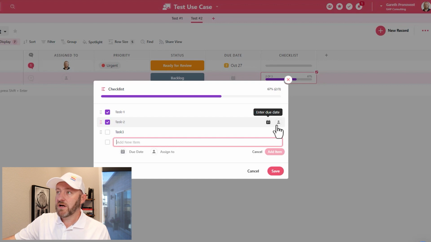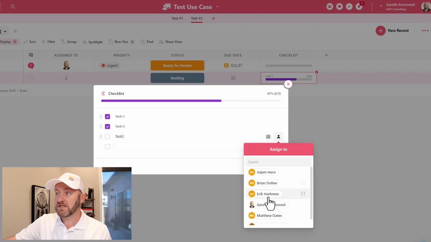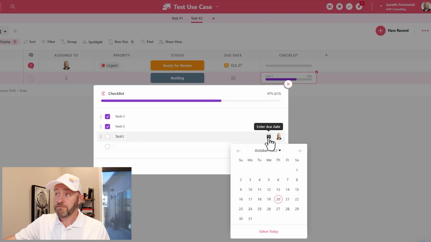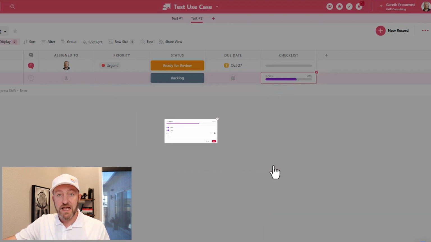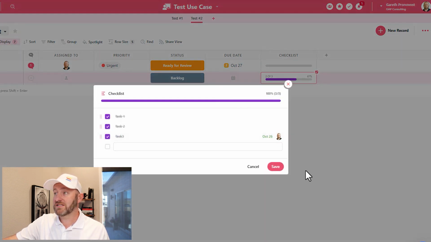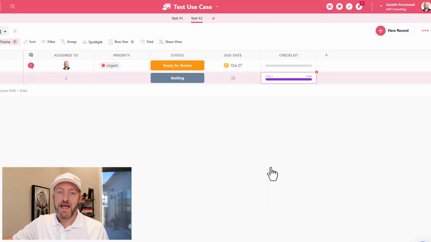But in this case, if I wanted to assign this remaining task to myself, I could do so here. And I could also optionally put a due date on here and save. And now that particular task is going to show up in my personal My Work section so that I know that I've got to get that done. Once I get it done, I can come in, check the list off, save that up, and we're good to move forward. I now have 100% completion for this checklist field.